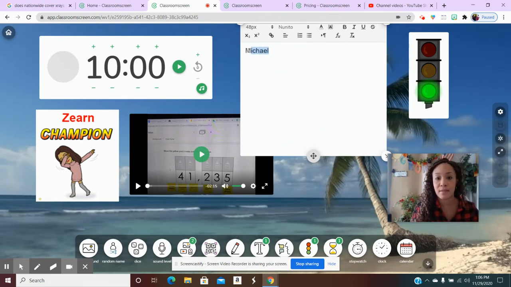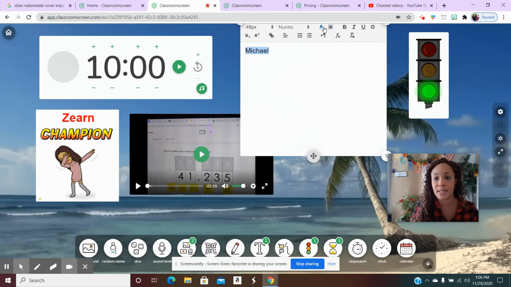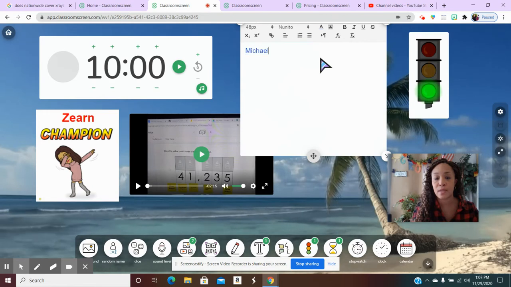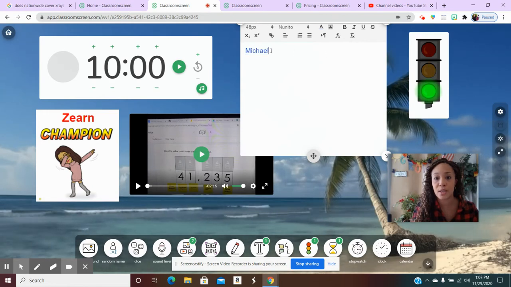Let's play around with this text here. Let's see what we can do. I know that you can change the color. So I changed it to blue.